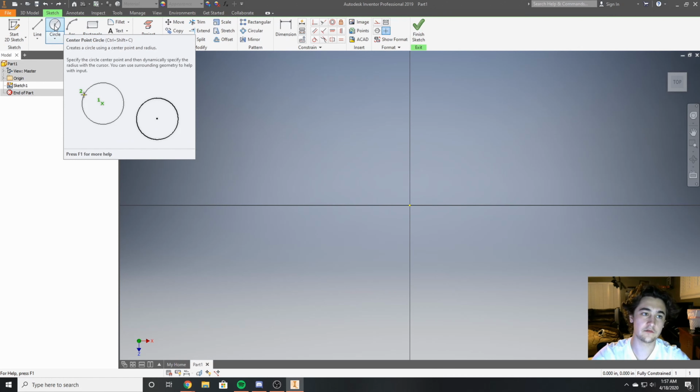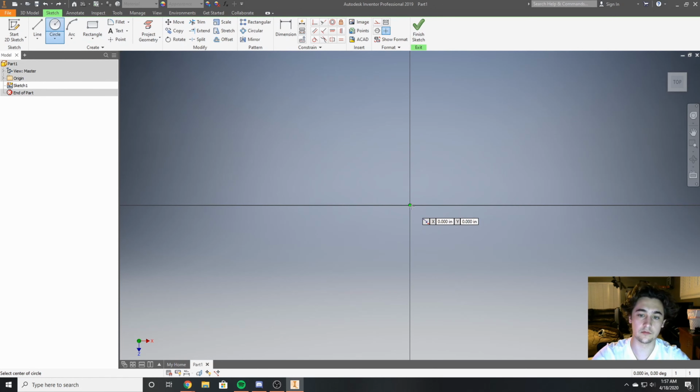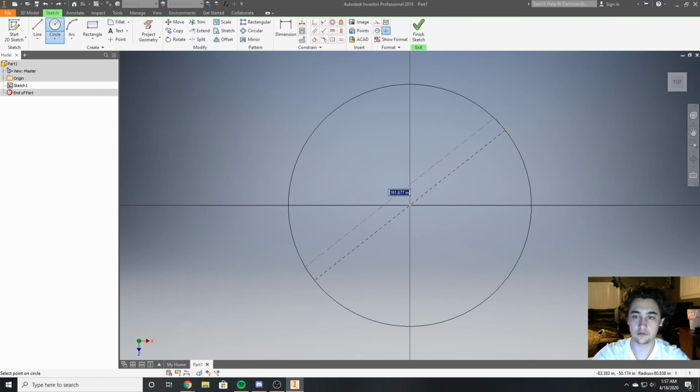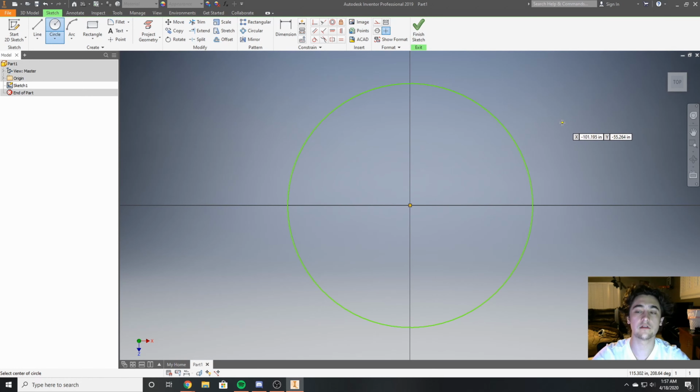Alright, our second function we can do is create a circle. Again, click anywhere. You create a circle. Click. Click. There's my circle. Unlike the line function, we do not create more circles unless we click escape. That's how this one works.